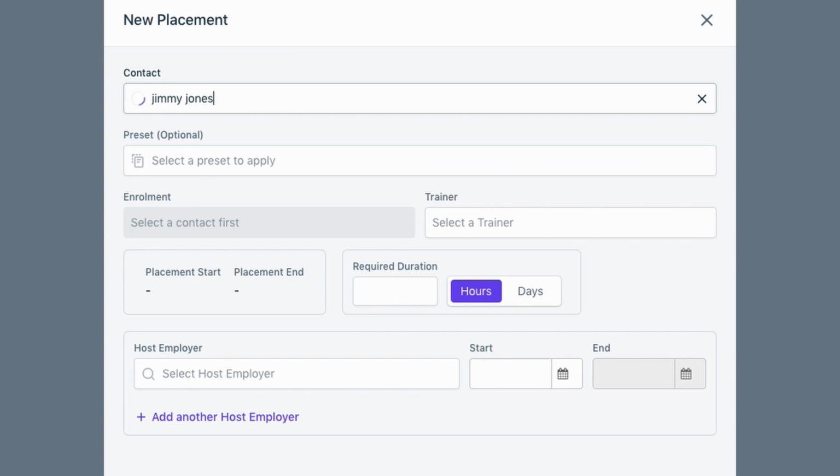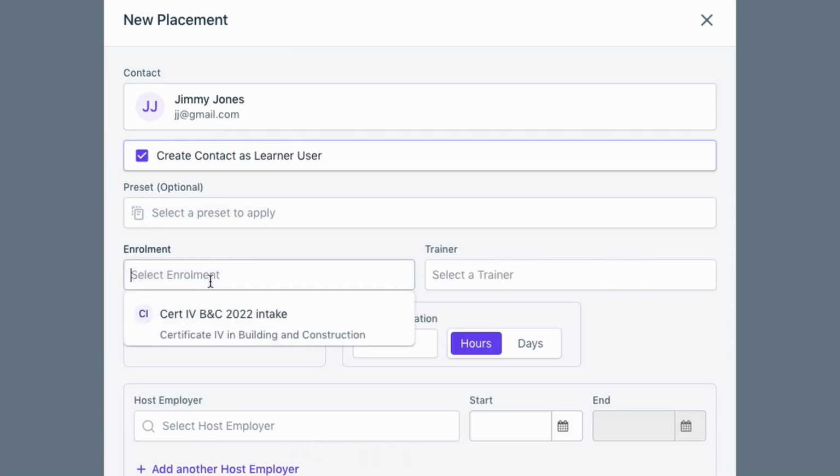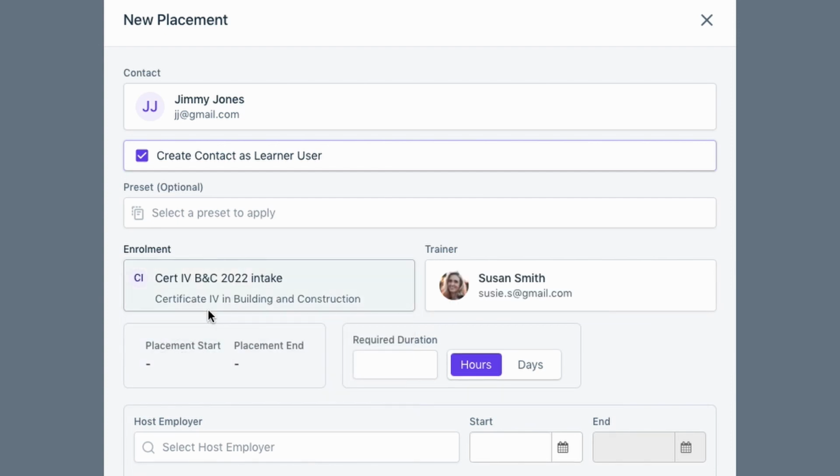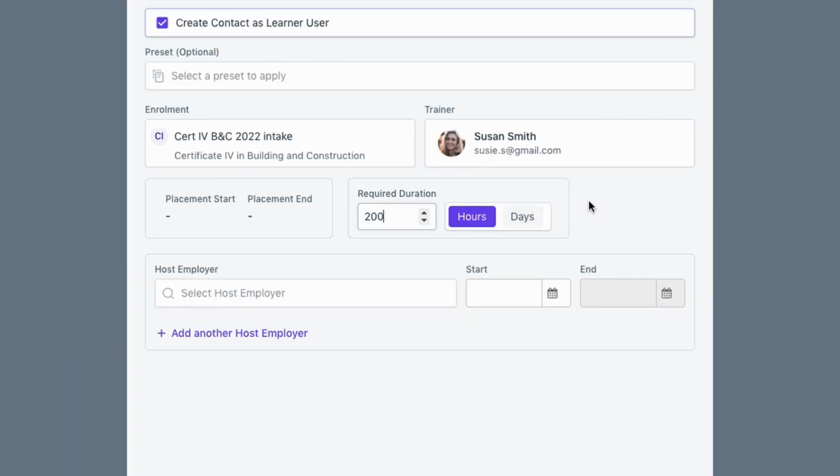Search for the learner contact you would like to create the placement for, and then select the appropriate class enrolment to link it to and the relevant trainer. If a trainer exists against the class enrolment, they will be selected by default. Then, the required duration for the placement. This will be the minimum amount of time the learner must participate in work-based learning at a host employer and record that in their logbook.